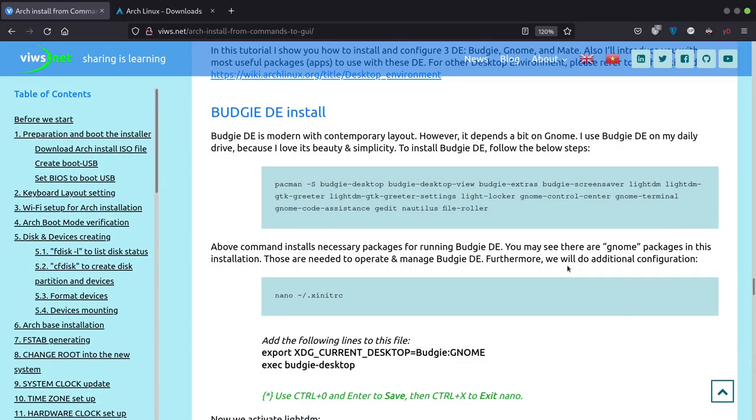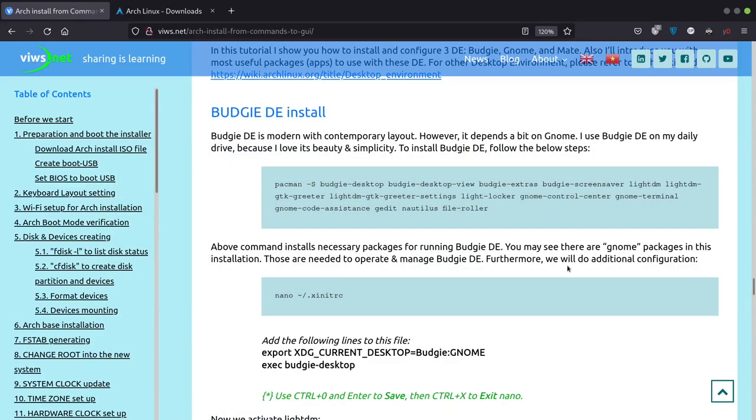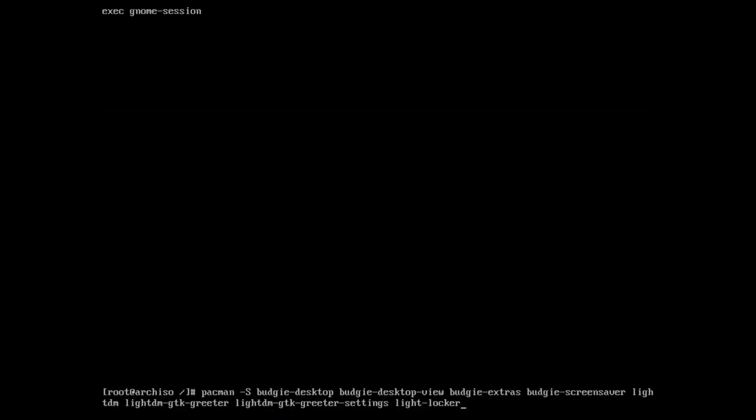Like DM, make it fast, because if not I will forget it. GTK creator, like DM GTK creator settings, and now I forgot. Like locker, and that's it. Yeah, next is Gnome, which we don't need. Okay, we have already installed it, not that we don't need it. Okay, enter and wait.